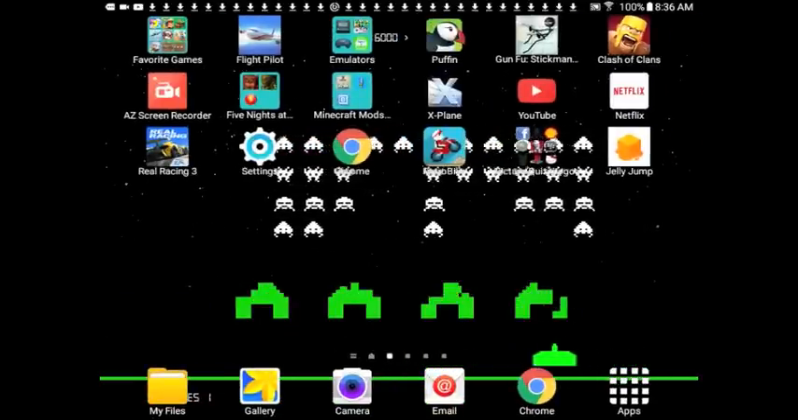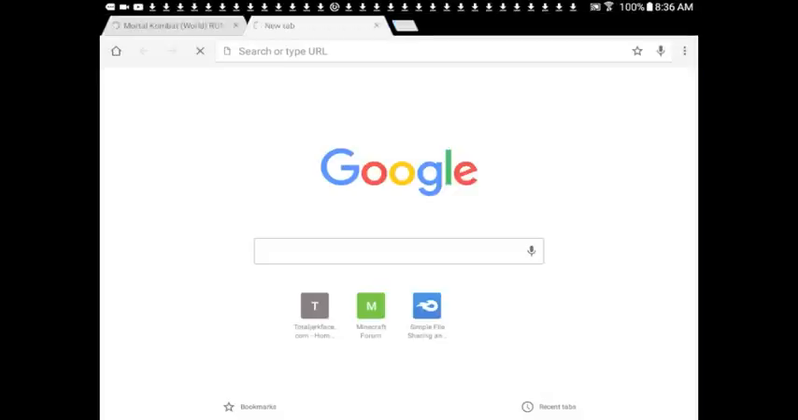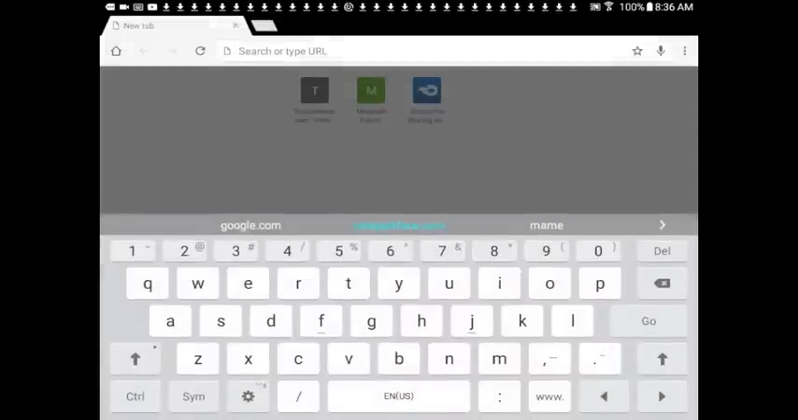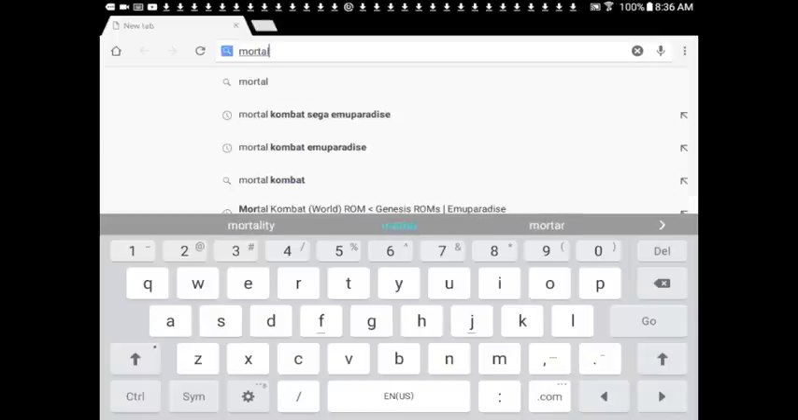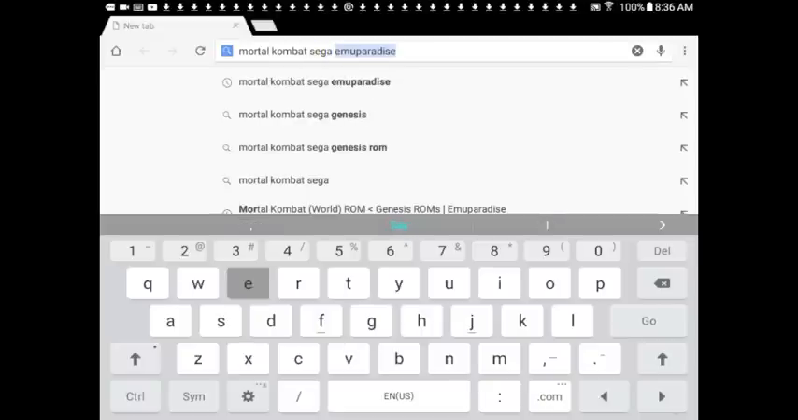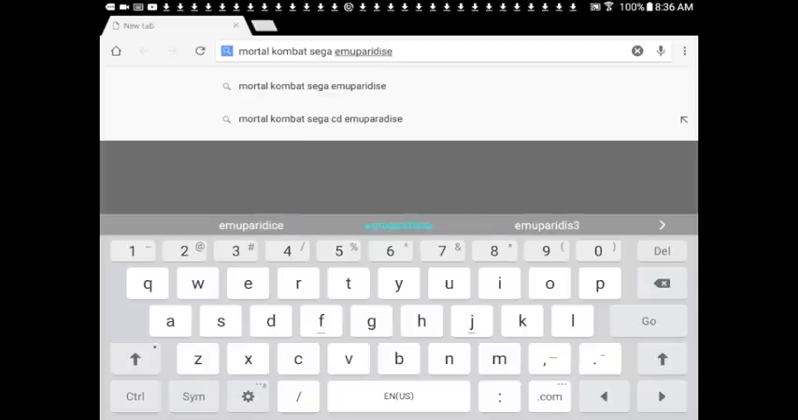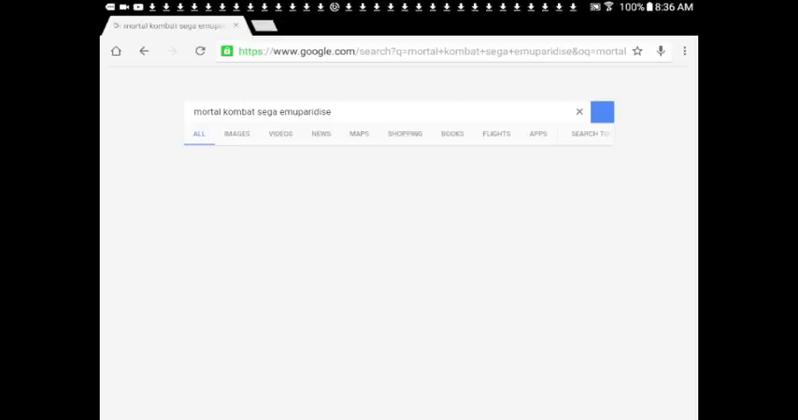You're going to go to Google, and then go download the game you want. Now, since I already have some of the Sonic games, I'm going to do Mortal Kombat. So you're going to type in the game, Mortal Kombat for Sega, and then behind it, you're going to type in Emu Paradise, just like that. And then you're going to press go.